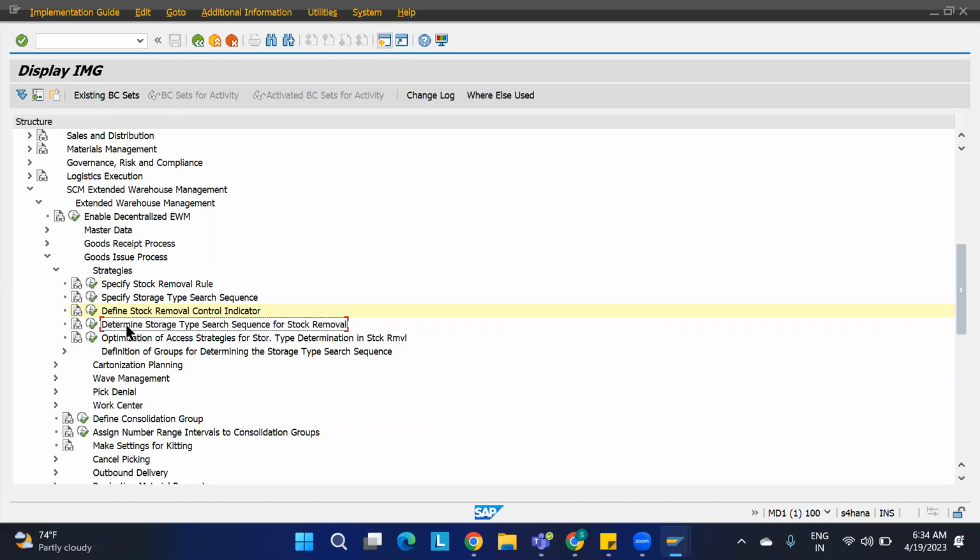I am asking just for the put away control indicator. What are the different parameters we have maintained there? Okay, this is for the stock removal, I know, but I'm just asking for the put away control indicator. Warehouse process type, stock type, yes, right? Yes, you are right. And we have quantity classification as well as PED also. Exactly, and WPT.